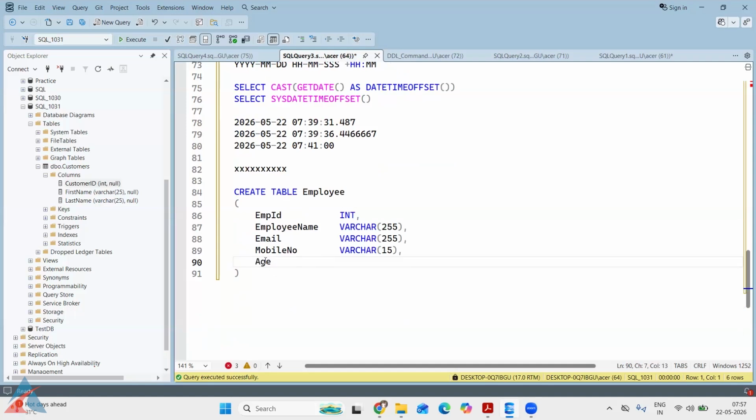Question: if the employee ID is also 10 digits long and starts with 9 or 8, can we put it in that? We can go with a varchar or we can go with a big integer, right? We cannot go with the integer in that case.